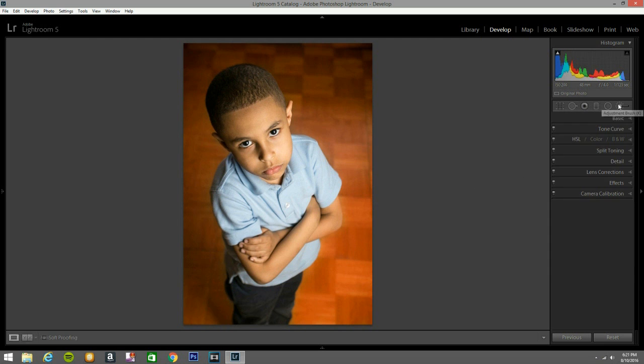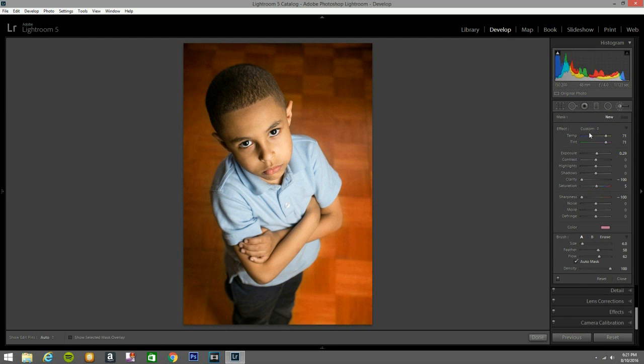Now I'm gonna get another brush, and I'm gonna reset this. I'm gonna touch his face, the skin. So I'm gonna bring the clarity down to about 38. Also, I'm gonna bring sharpening. Where's the sharpening? Sorry, right here. I'm gonna bring it down to about 38.